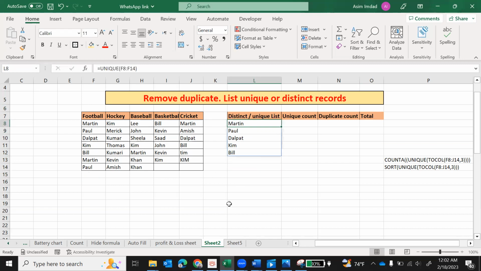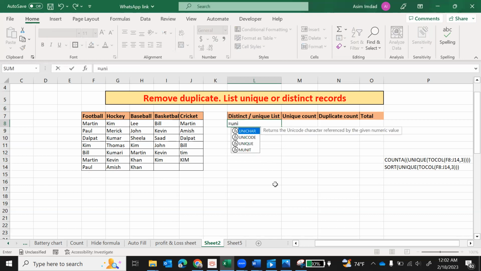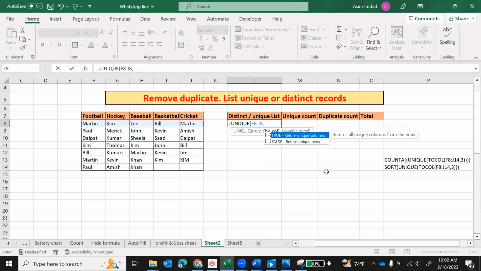Okay, now I'll show you how we can check the duplicate in the row. It will match the row is equal to unique, unique command. The array is this row, comma. Now once you type comma, it will give you two options like this: true, return unique columns. Okay, false, return unique rows. So we want to check unique columns.